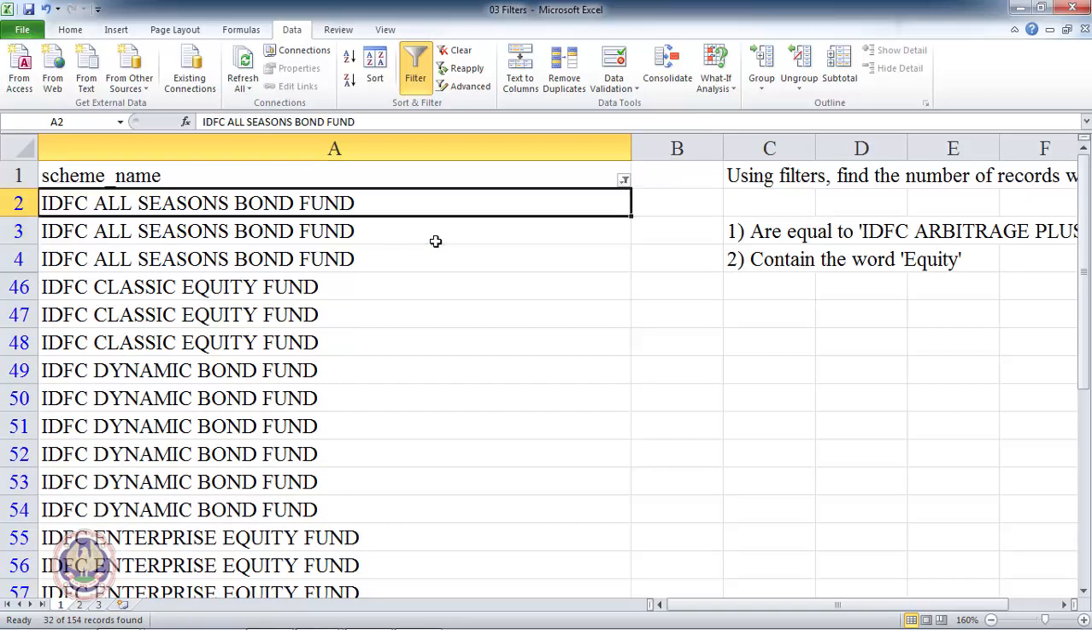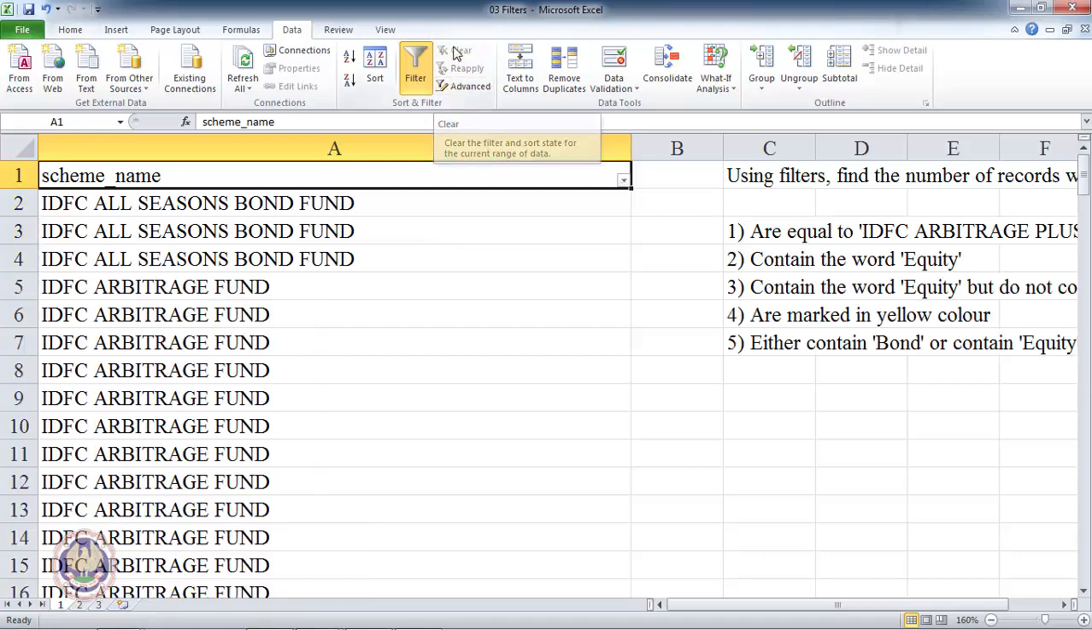It's there. So this is the final list. I hope you have followed the different features that are available in text filters. What we saw just now was text filters. Now let's turn our attention to the next category, that is numeric filters.